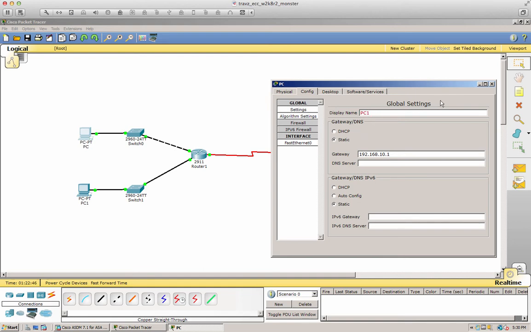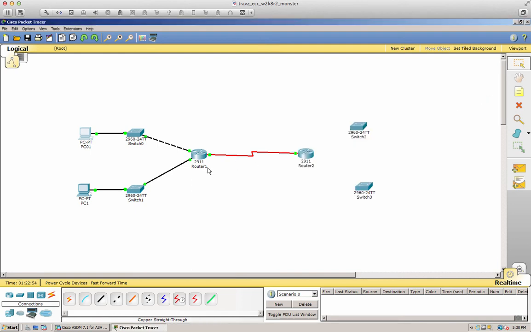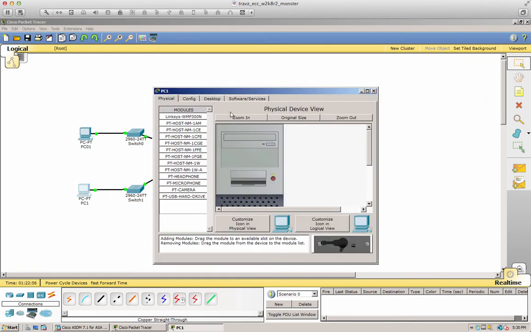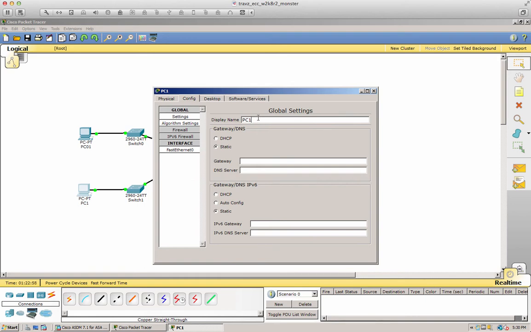And I don't know if that's going to allow me to do it. Yeah, so it looks like I'll do PC01. Okay. So PC01. And this guy, we'll come over and configure this guy. We'll call him PC02.